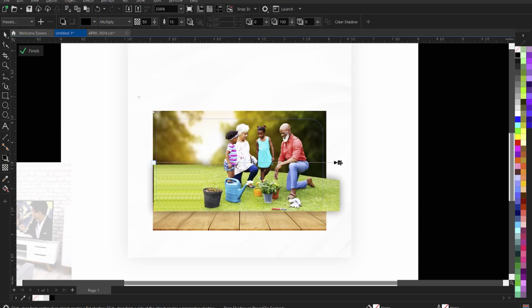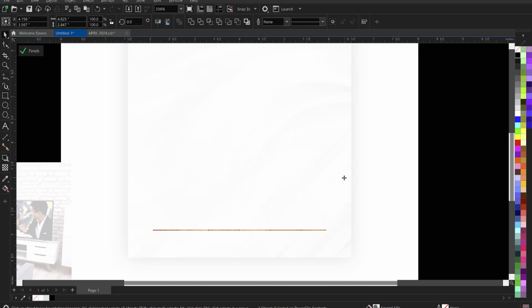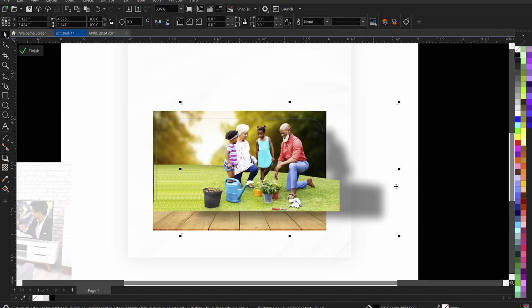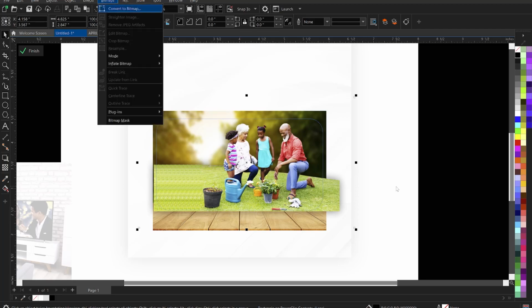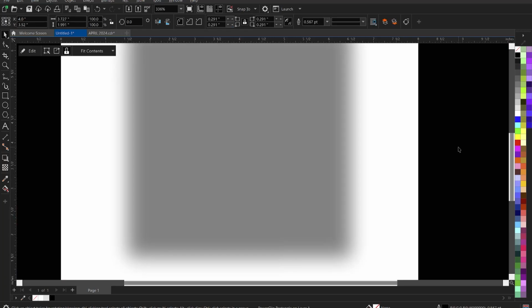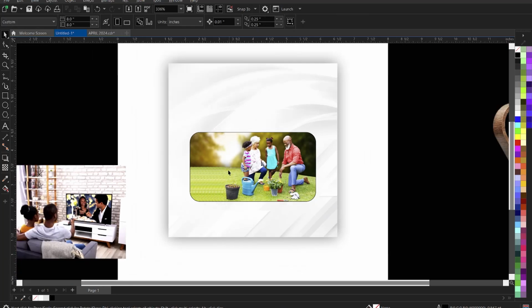So after that, I will now come here and press Ctrl P so that I can separate the feather, right? So this is the feather like this, right? I will now bitmap it, right? And move it up a little, right? So the idea is to have the background blended with the one at the back. You can see it now, right? You can see what we have right now.